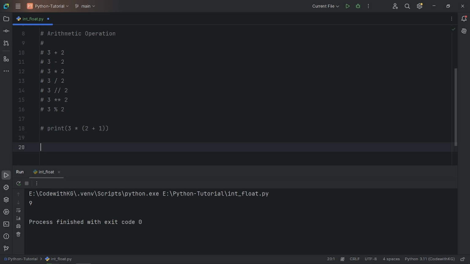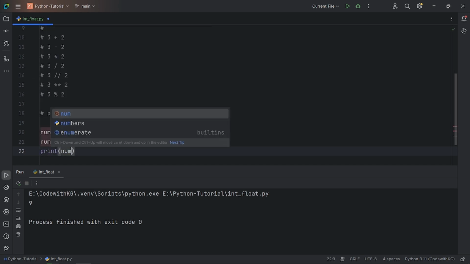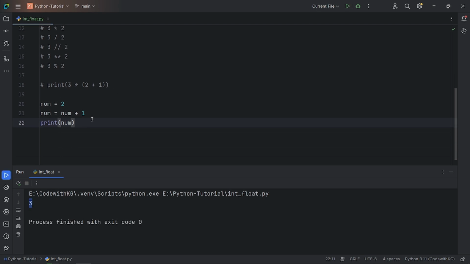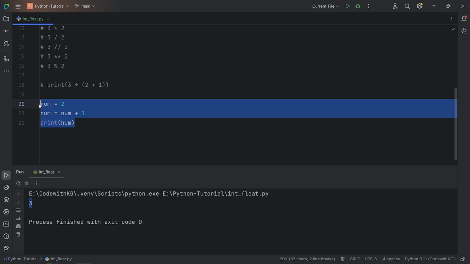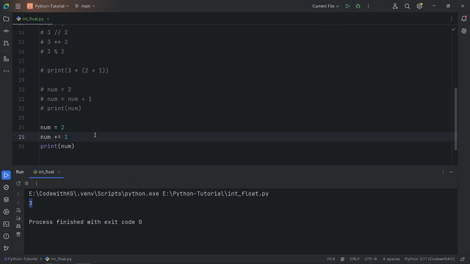Okay, so let's say we want to increment the number here, then how can we increment the number? One way to do this is num equal to num plus 1, and if I just print here num, it will give here 3. So this is one way to increment the number, and there is another, shorthand way to increment the number. Instead of num equal to num plus 1, I can do here num plus equal to 1, and if I just print this one, it will still give the value 3 here.